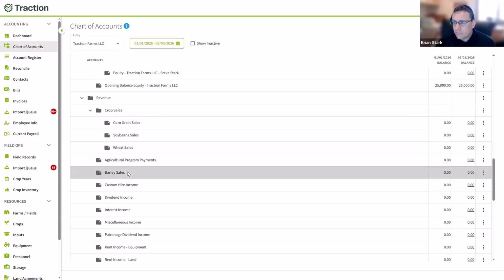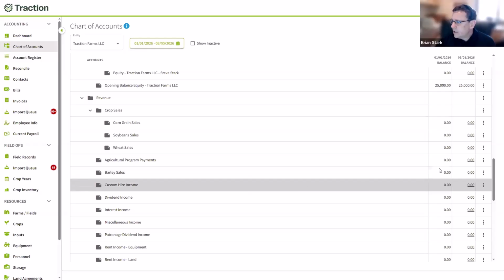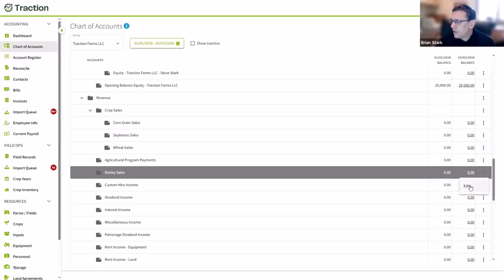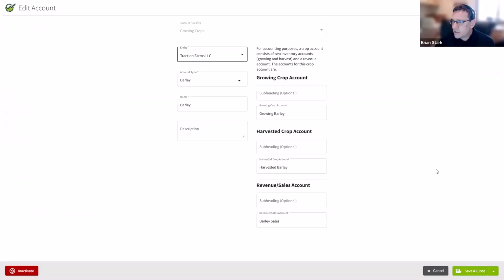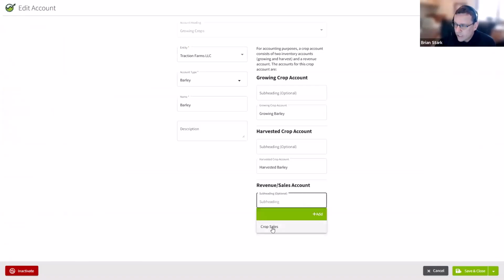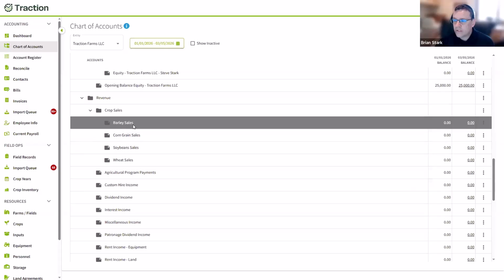So, for example, that barley sales, the new one that we just added a few minutes ago, if I hit the three dots and go to edit, you'll get to this screen where you can select the subheading. I've got crop sales already picked there. Hit save, and you'll see that will actually move barley sales underneath crop sales. And this is pretty important if you want to look at reports a certain way.